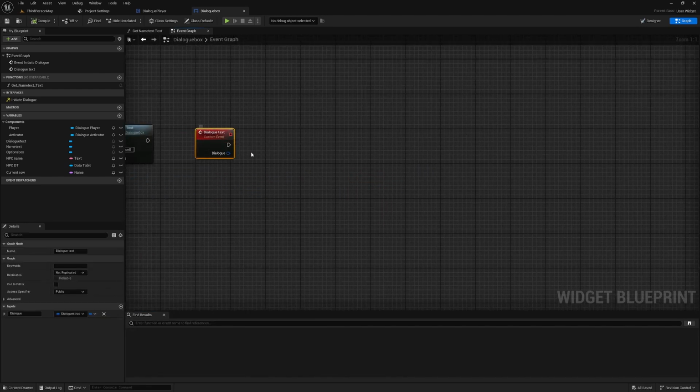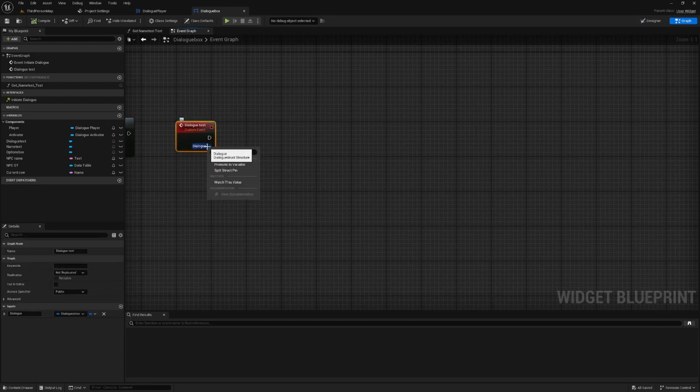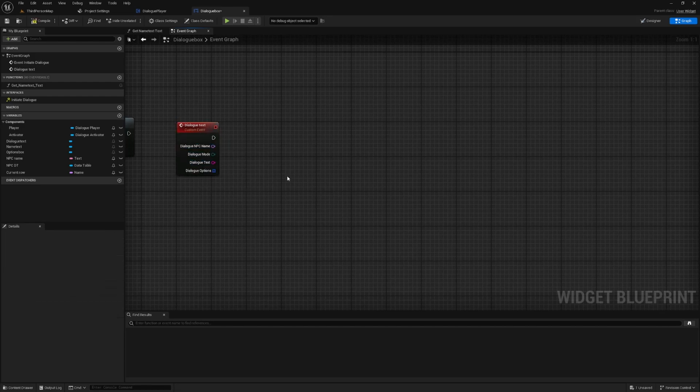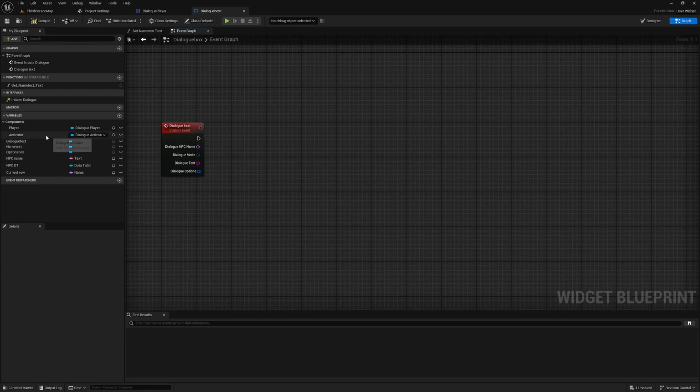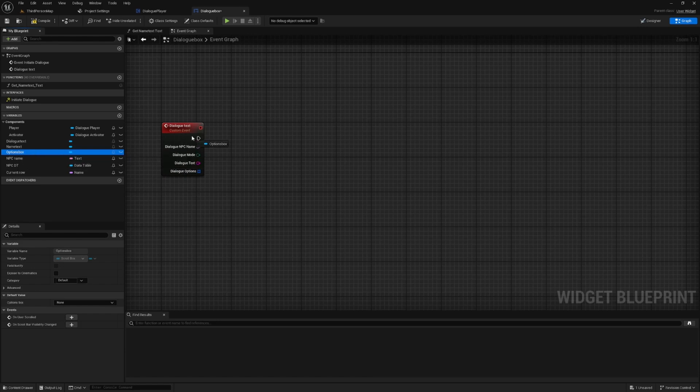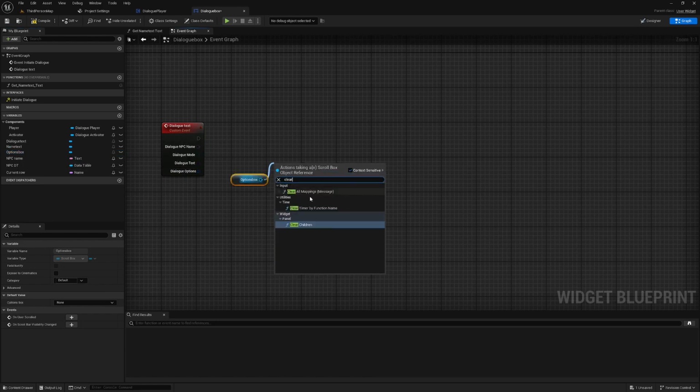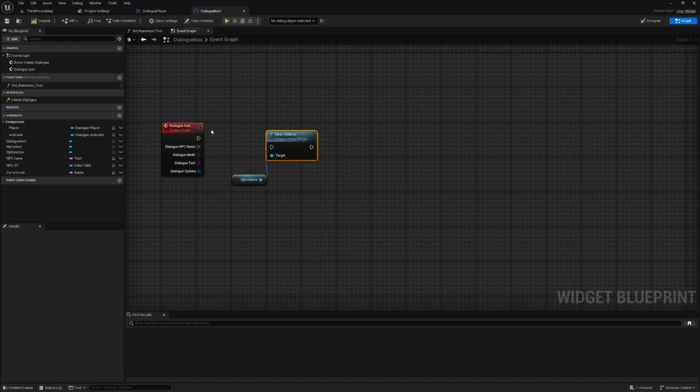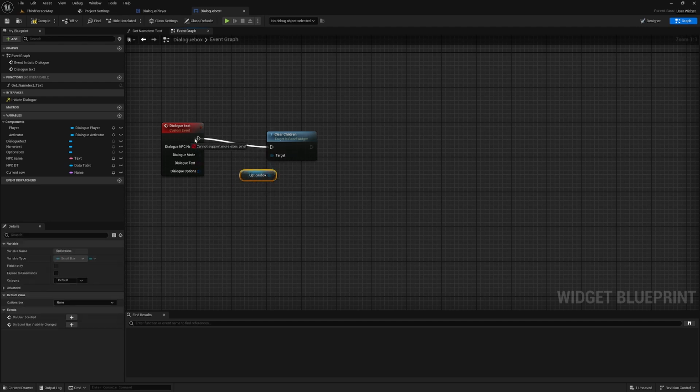Now, over here at dialogue text, let's split the struct pin so we get all of the individual variables inside the struct. And let's grab the options box and clear the children. So this basically means whenever a new piece of dialogue comes up, if the last state was an answer state, so we added options to click, it will remove those options.